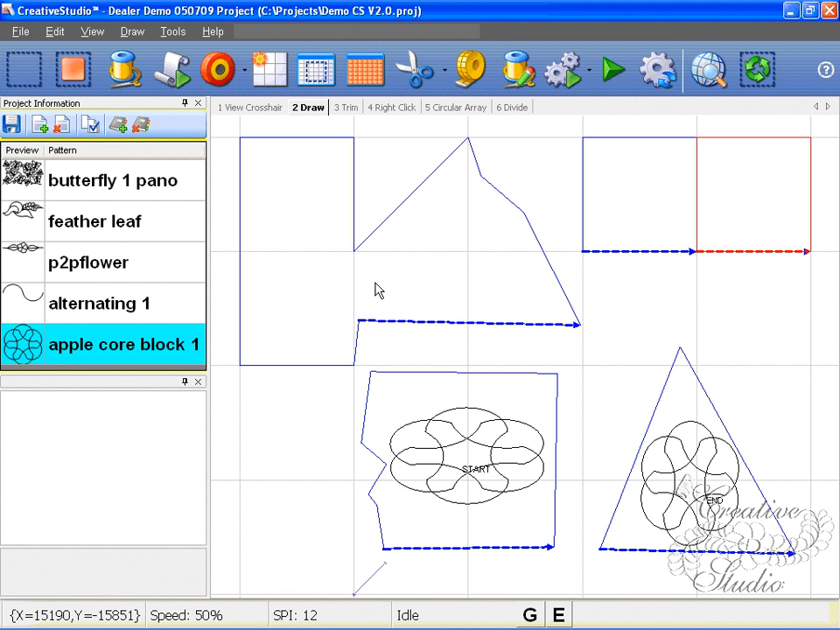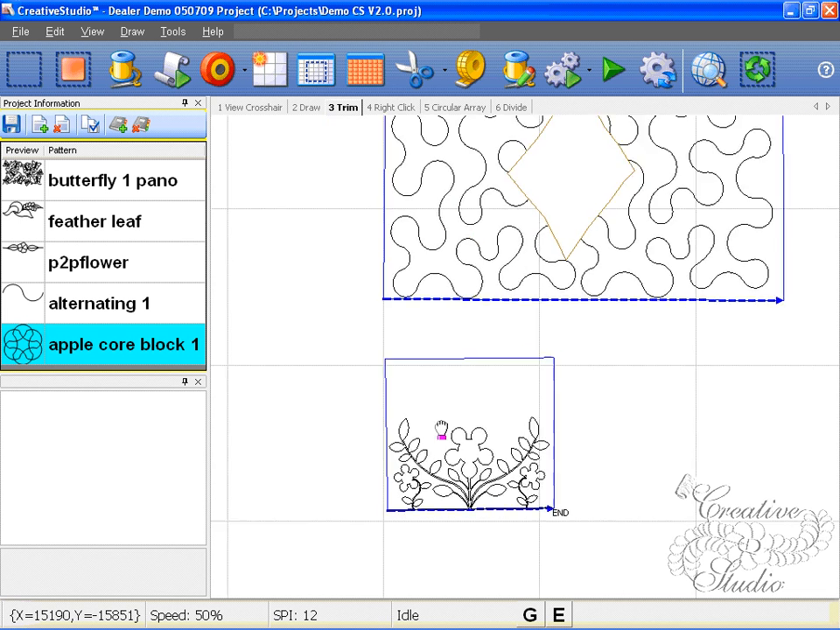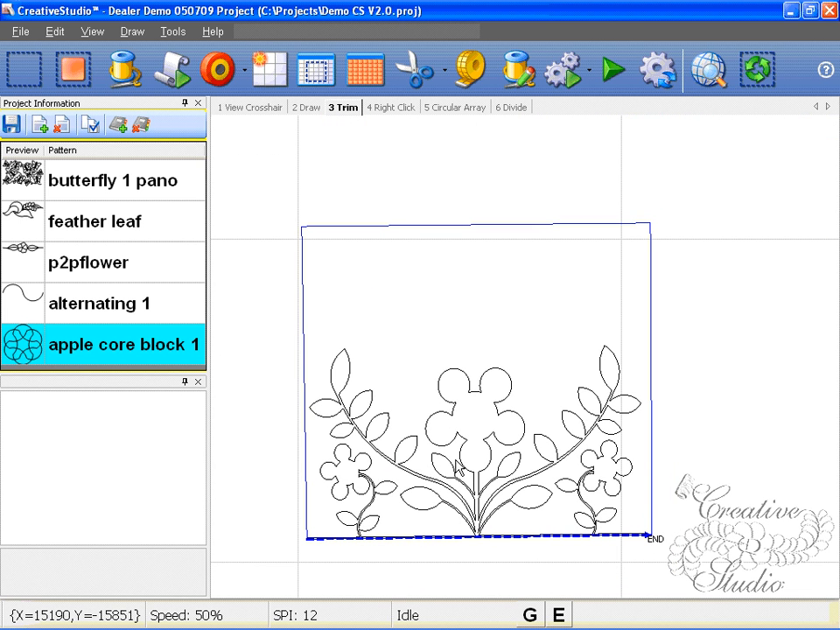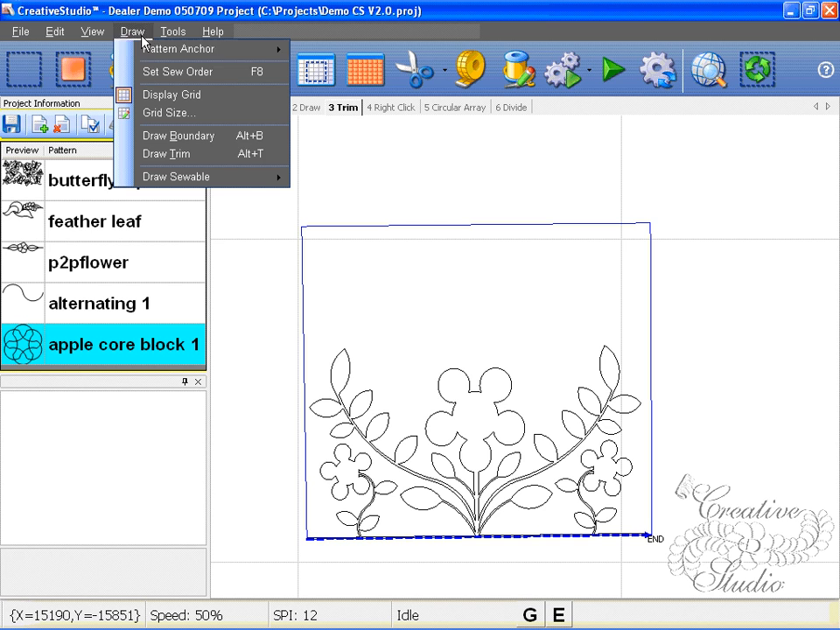One of our most requested features was the ability to draw a trim from the CAD screen. Here I have a pattern that I want to trim away this flower, but I haven't sewn this pattern yet, so I'm not really sure where the flower is going to be. Plus I have something on the quilt in this area that I want to keep. So to trim this flower away, I'm going to use the Draw Trim. I'm going to click Draw Trim. Alt plus T also will activate this function.